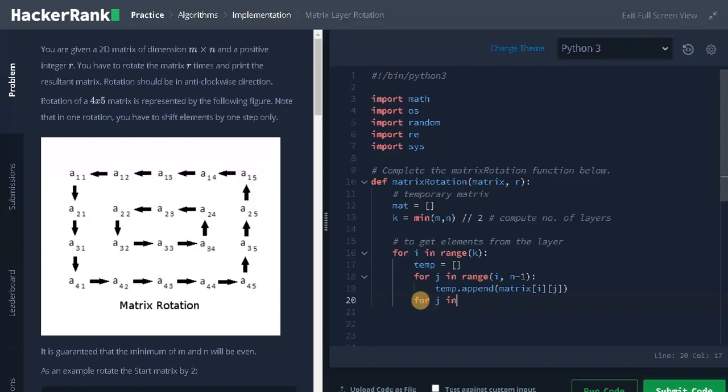Again for j in range of, it starts from the last column, so again it will start from i and go up to m minus 1, because we are traversing row wise, that's why we are using m minus 1, and we have to add minus 1 here and here also, because in the first case we are just traversing the outer loop. For going deeper, we have to subtract i, so it will reduce the layer by 1.